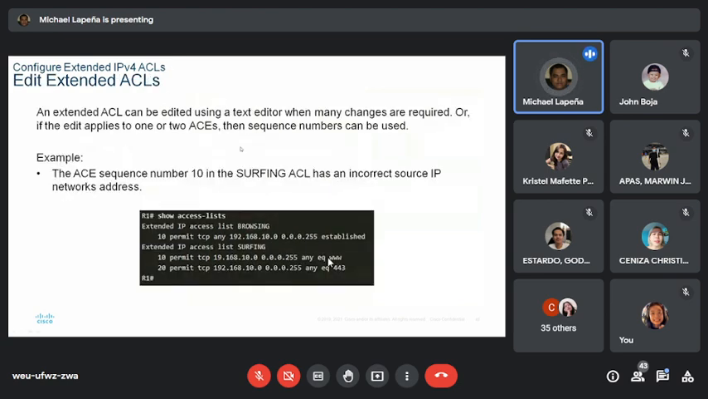Next is to edit the extended ACL. See, extended ACL can be edited using text editor sa gyapon. So when many changes are required or if an edit applies to one or two ACE, then the sequence number can be used. Okay. Example here, sequence 10 in the surfing ACL has incorrect source IP network. Okay. So extended IP ACL browsing, you have here. Okay, ang atong surfing mo ay sayop na address. So we have here 10 permit TCP 19 instead of 192. So kailangan nato ni siya i-update. Okay.